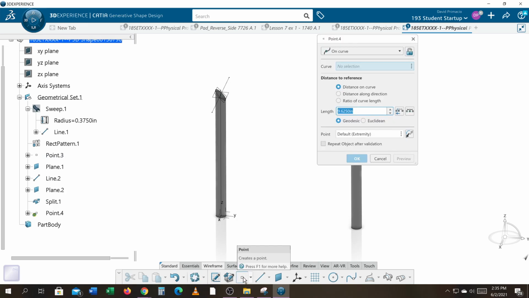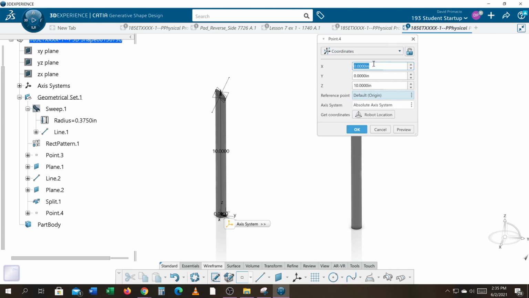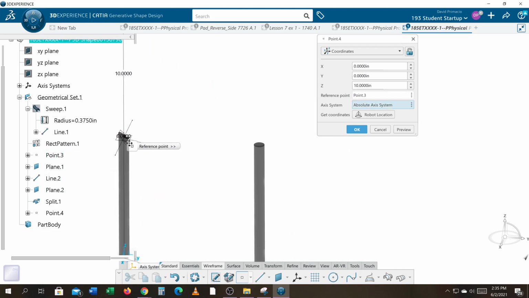Try again. Under point, I'm going to try and end under coordinates. Reference default, I'm going to try and grab point number 3, which is that last point over here, and we go 0 high, 10 inches in the Y, because I was trying to keep all my numbers easy, and select OK.